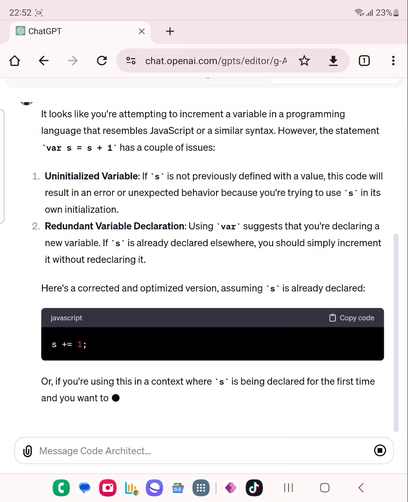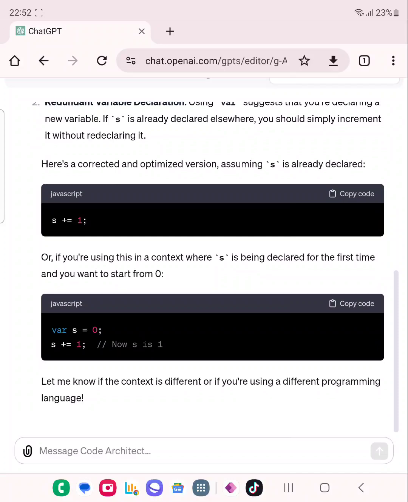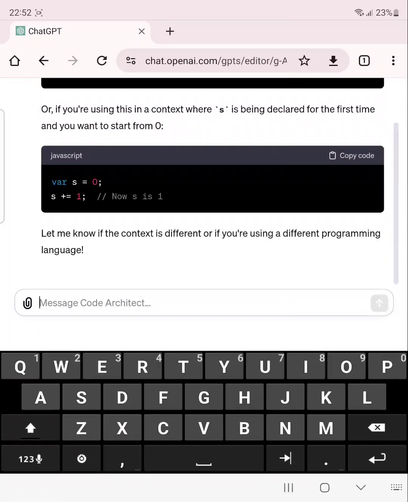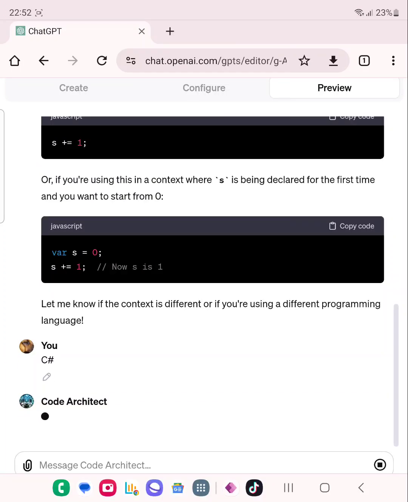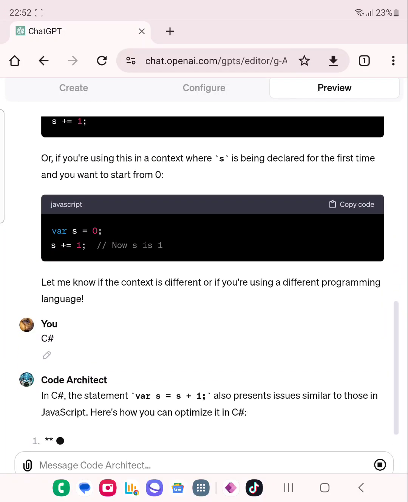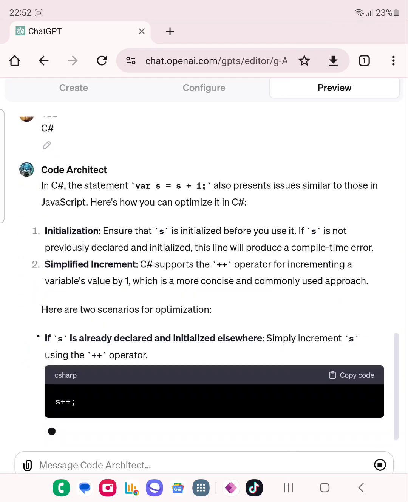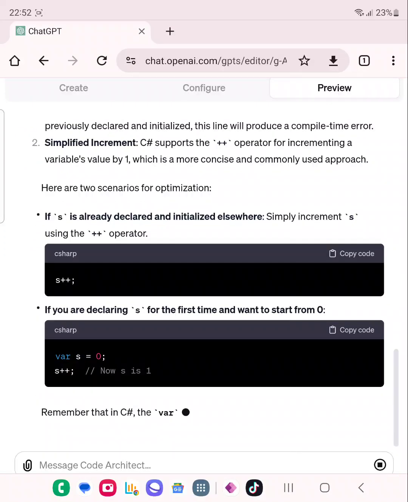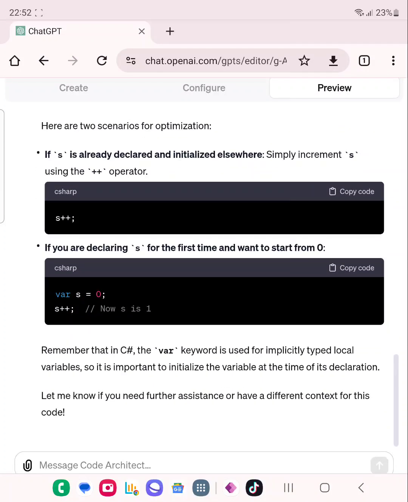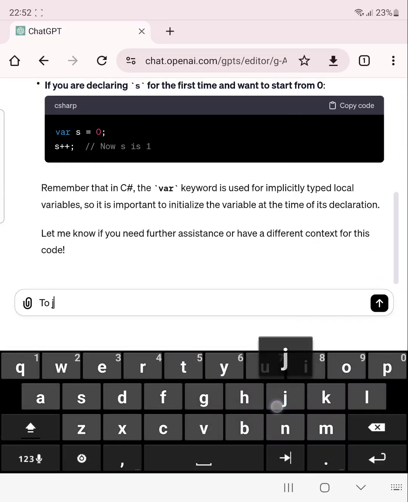So it suggests something like, for example, JavaScript, since you don't know exactly the language. So let's see. Say, okay, it's C sharp, so fix it. Okay, so now it suggests the way we will do it. For example, var s = 0, s plus plus, now s is 1. You see it? If you want, you can do it in Java too.